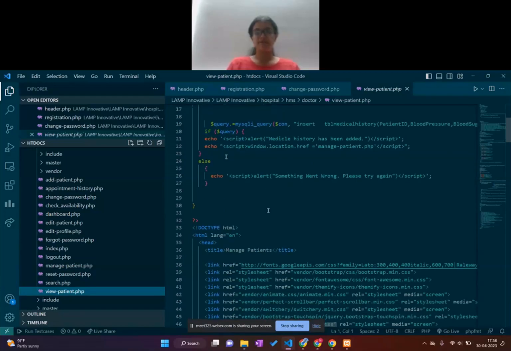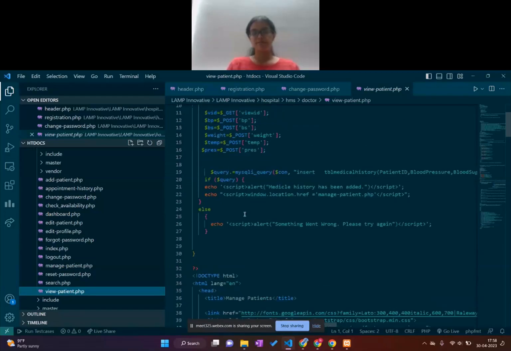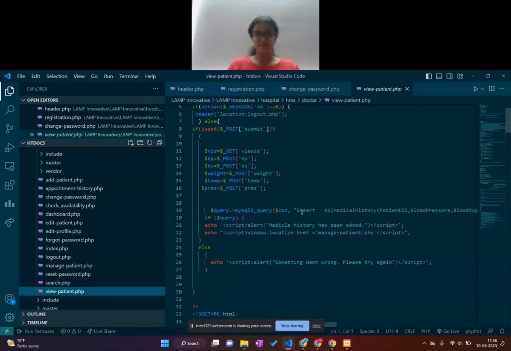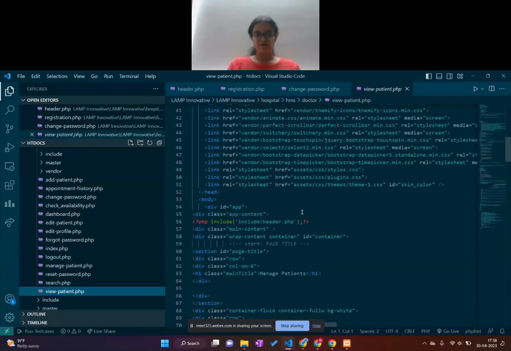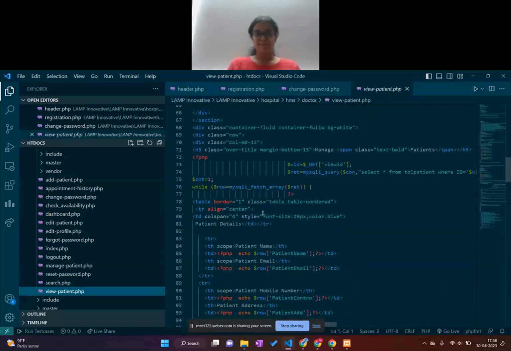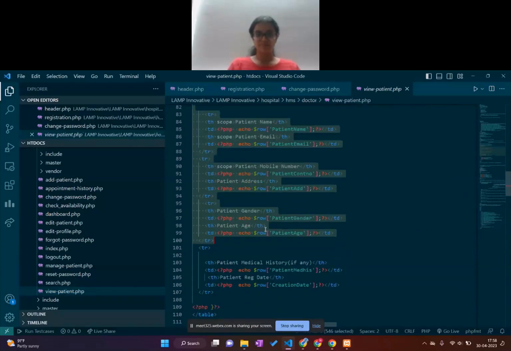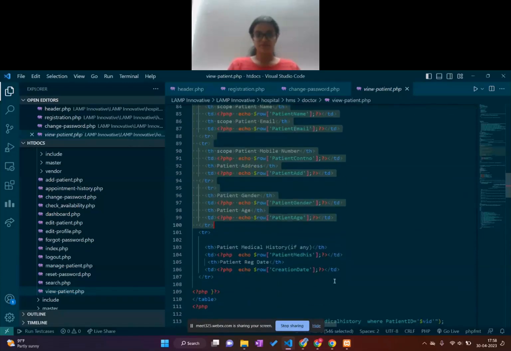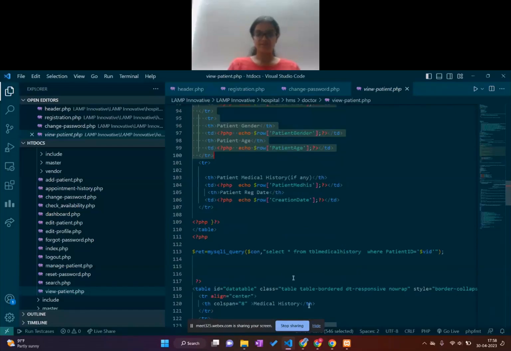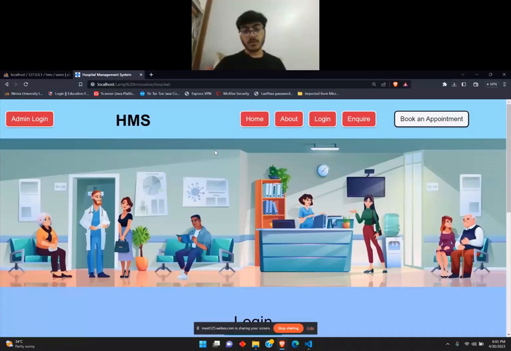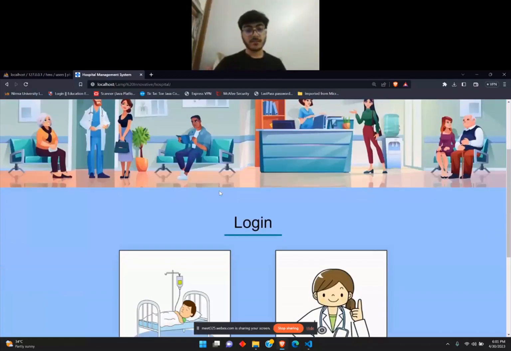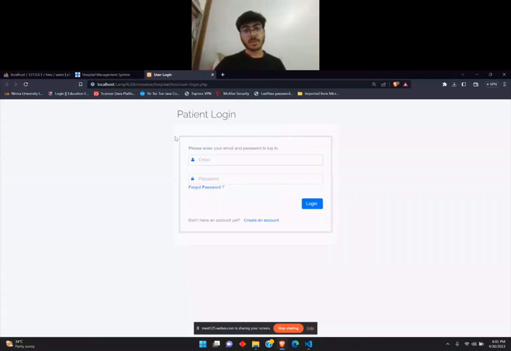This is a reset password, and this is the view patients. If all the patients' medical history has been updated, otherwise all these alert scripts will be generated if the medical history is not present. Otherwise, the details of the patient will be visible in this form, in the table form. So this was all about the patient.